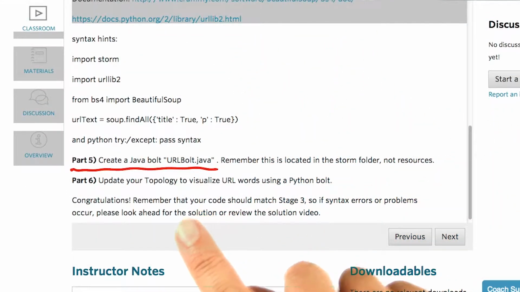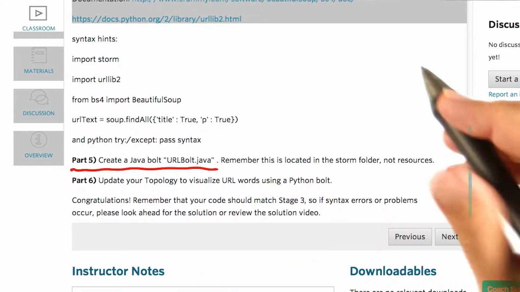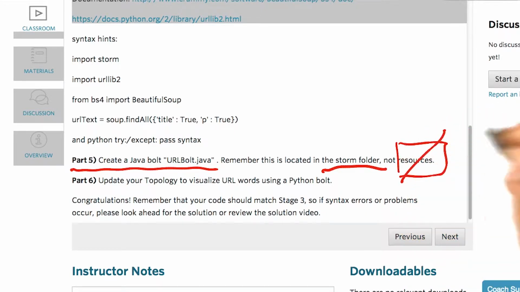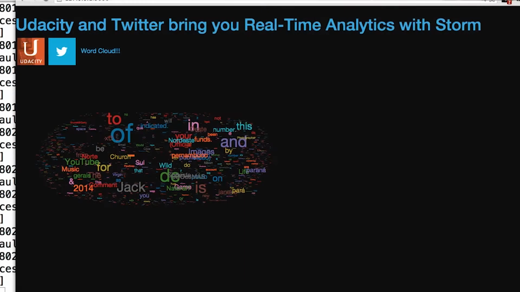In part 5, create a Java bolt urlbolt.java, and remember that this is located in the Storm folder and not the resources folder. And finally, in part 6, update your topology to visualize URL words using a Python bolt.